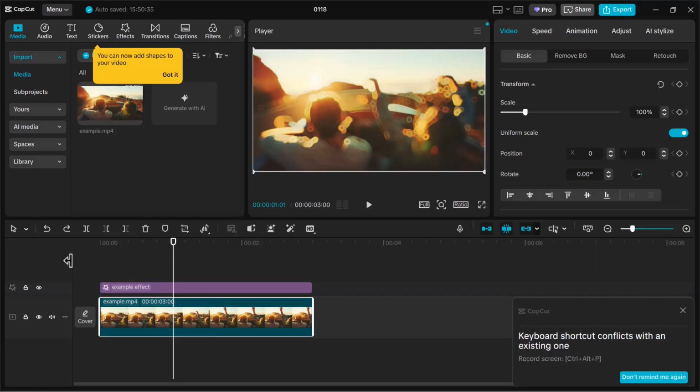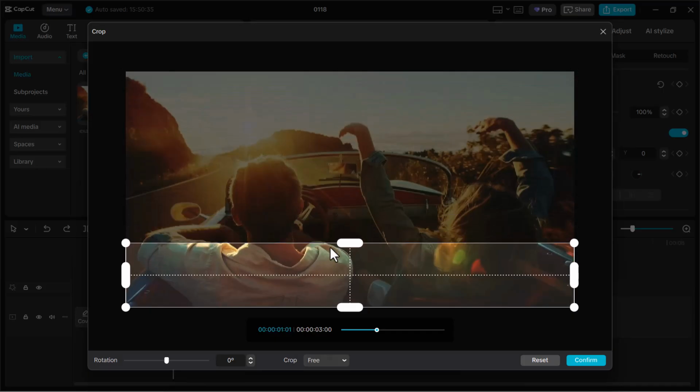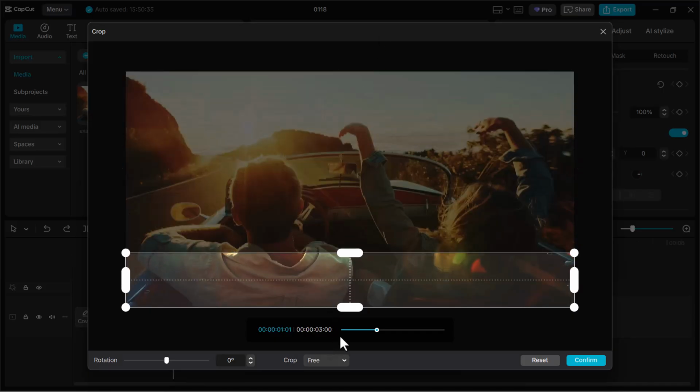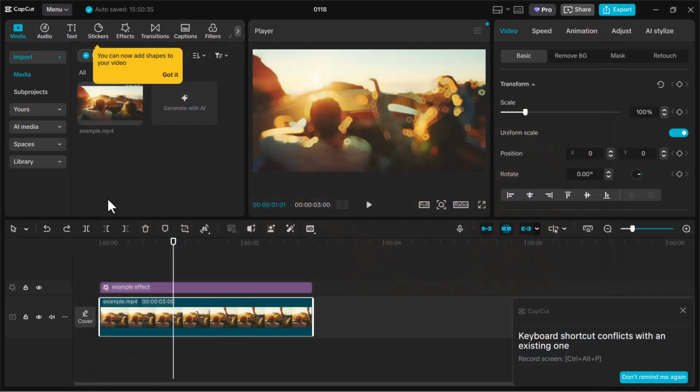All right, so you can also crop. Yes, you can actually crop your video. All you need to do is just select the video you want to crop, and then once you have selected it, just go ahead and click on the crop tool, and then you can now simply use this to simply drag over to where you want it to be cropped at. And then once you're done, click and confirm. All right, so that is one of the tools.